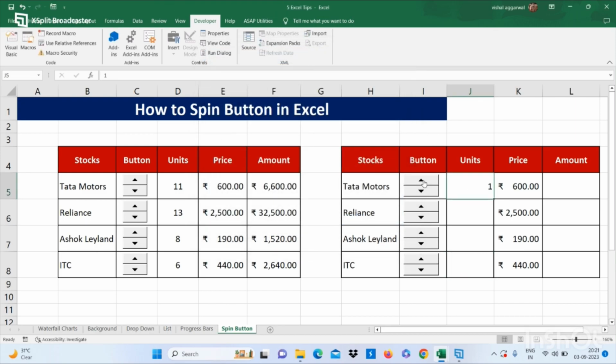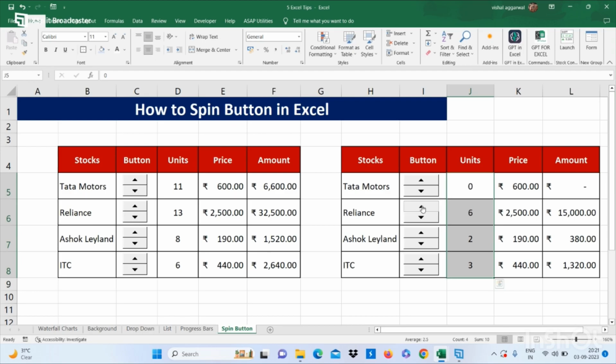Now if you increase your units here, you have to put formula here, that is units multiplied by price. Now you can use your button here after linking with your units. This is how you can use spin button in Excel.